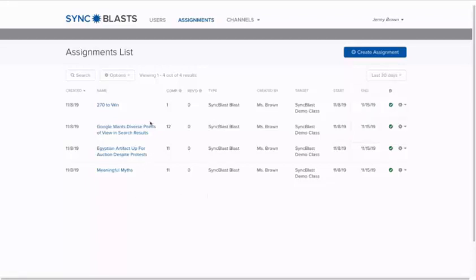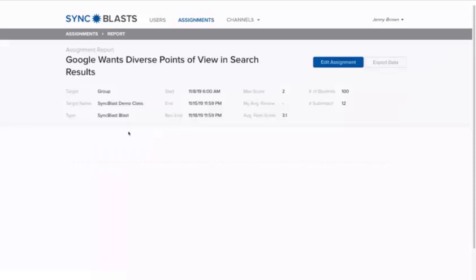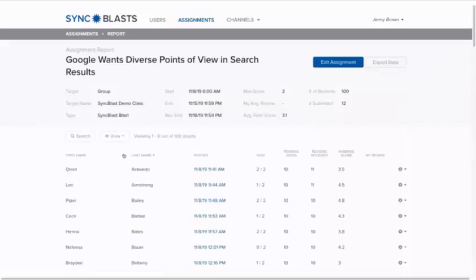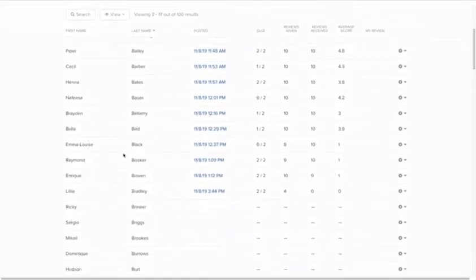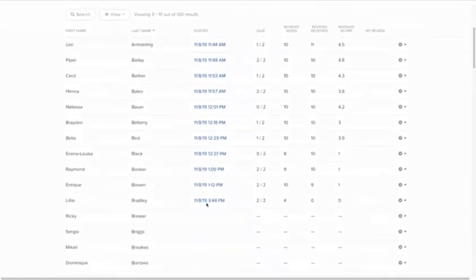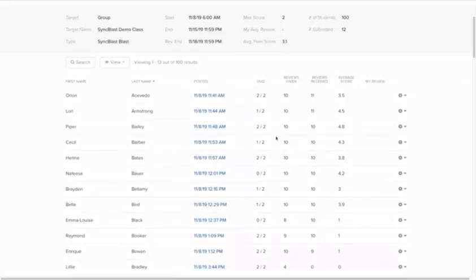At a glance, you can see how many students have completed the assignment. Click on the assignment name to see more details. Within the assignment report, you can see who has completed the assignment and when, as well as who has not yet completed the assignment, how well they did on reading comprehension questions, the number of peer reviews they've received and given, and their average score. If you've already graded their assignment, you will also see the grade you gave them, or we're going to take a look at how to do that right now.